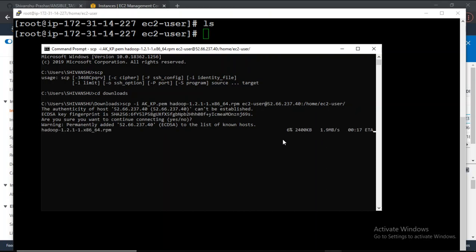So here you can see the file is transferring from one machine to another machine. So this is the way you can send a file using SCP. It will just take one or two minutes. Just hold on for some time.